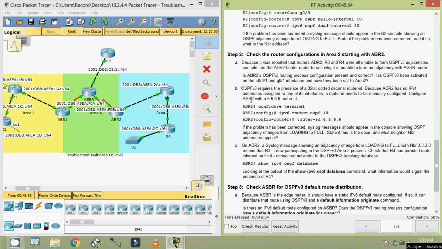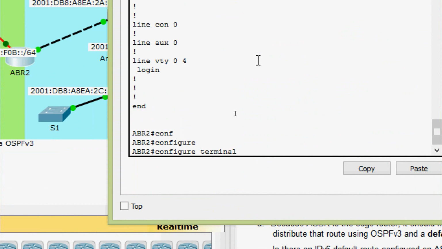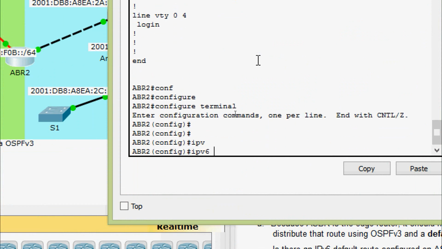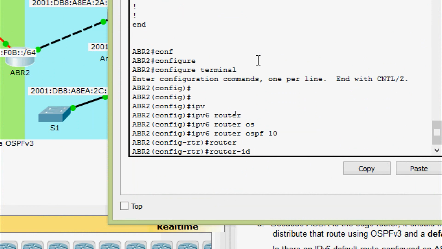Coming to B, OSPFv3 requires the presence of a 32-bit dotted decimal router ID. Because ABR2 has no IPv4 addresses assigned to any of its interfaces, a router ID needs to be manually configured. Configure ABR2 with a 6.6.6.6 router ID. So we will configure this. Coming to ABR2, configure terminal, IPv6 router OSPF 10, and here we are going to set the router ID 6.6.6.6.